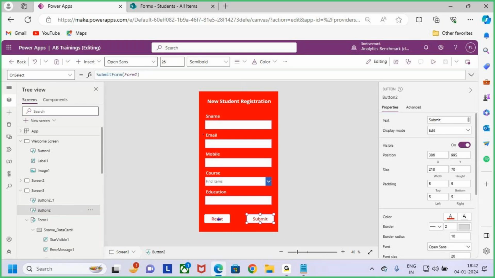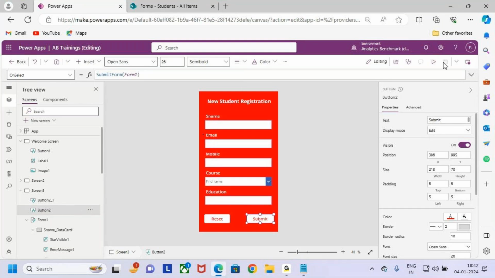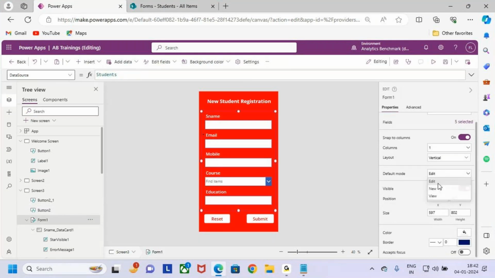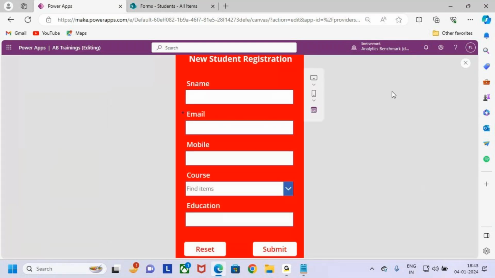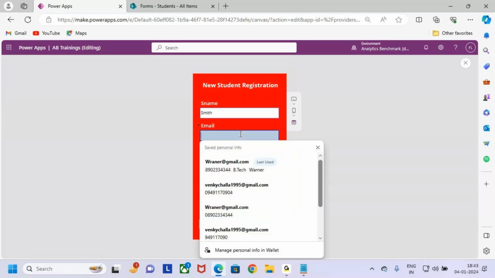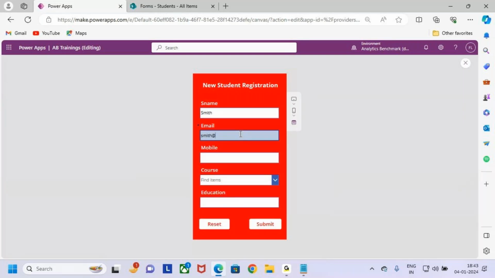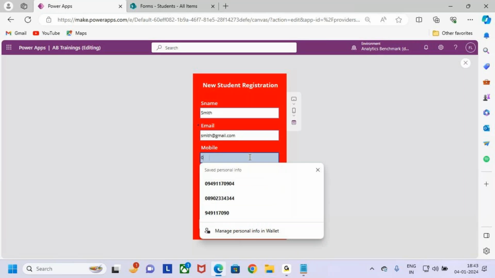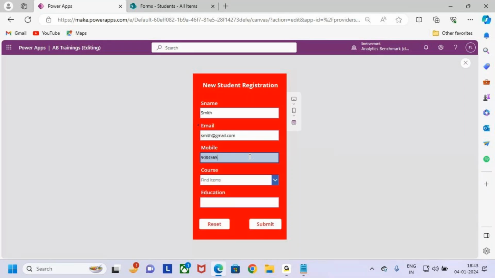And next, there is one more button called the reset button, guys. What is the use of this reset button? I want to reset this form. Let me select the form and change the layout, the default mode, to new. I will explain to you guys why you need to change it every time. Now see, I'm entering some student details. Student name is Smith. Student email ID, let me enter some random email ID. Let me enter some mobile number. Let me enter the course. Let me enter the education.